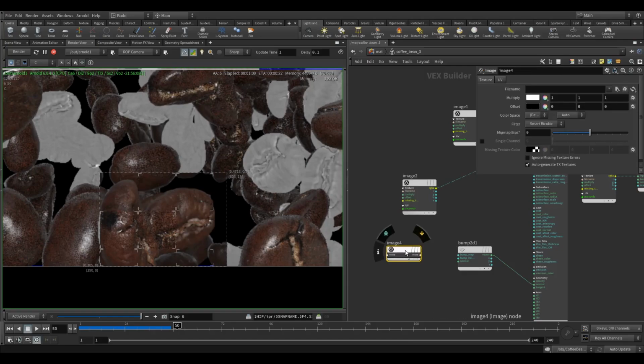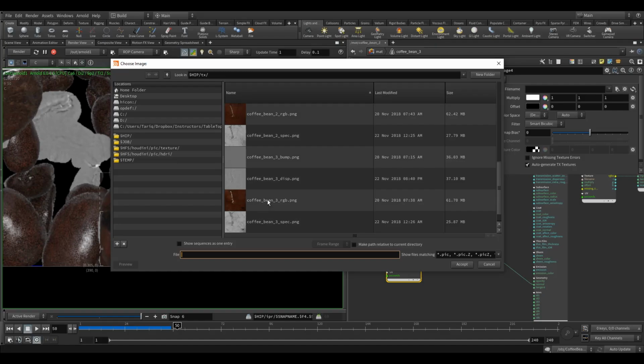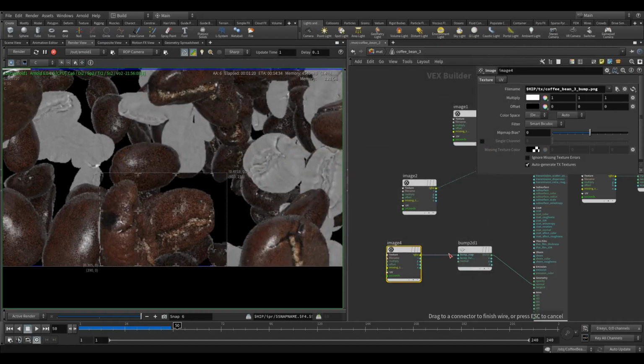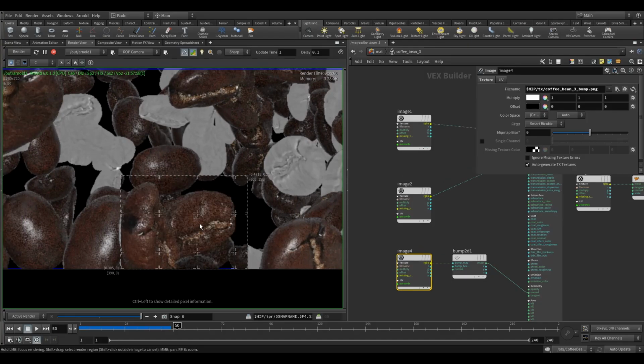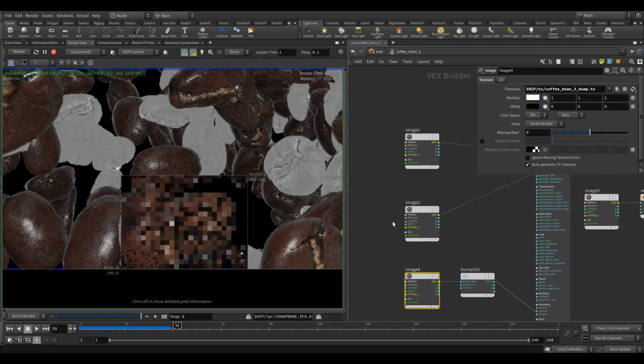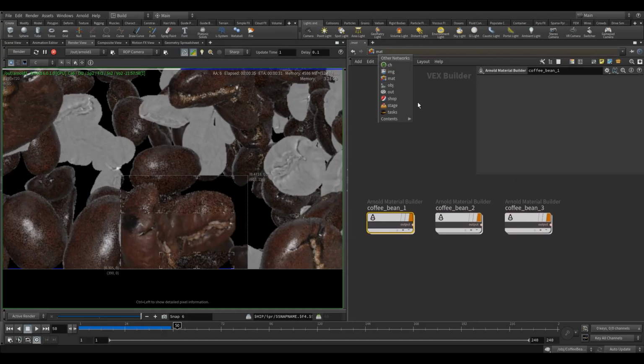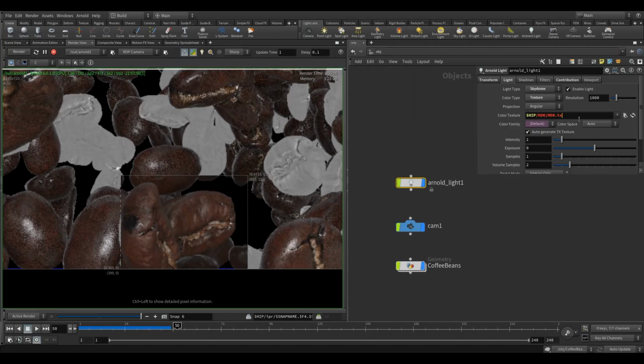Another image node here. Again, I'll have to import the Coffee Bean 3 bump. Where are you? There. Connect that up to that. Render it. There we go. So that's rendering there, so I can change this to .tx. So all of them, displacement there, bump .tx, spec, and RGB. And all three, I've got my Arnold light, HDR.tx.